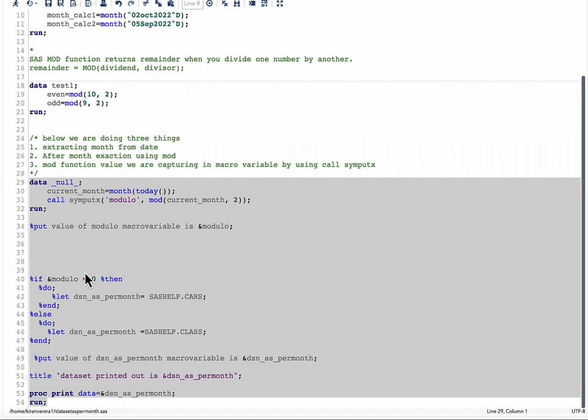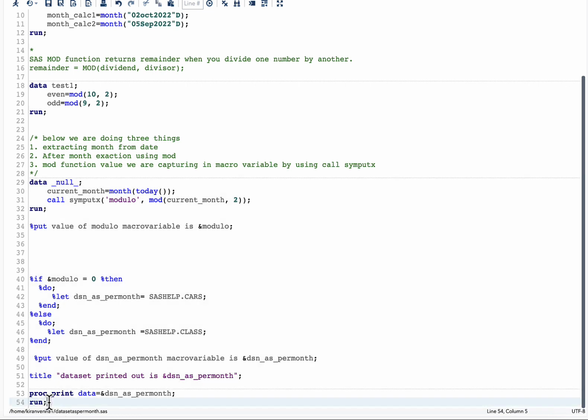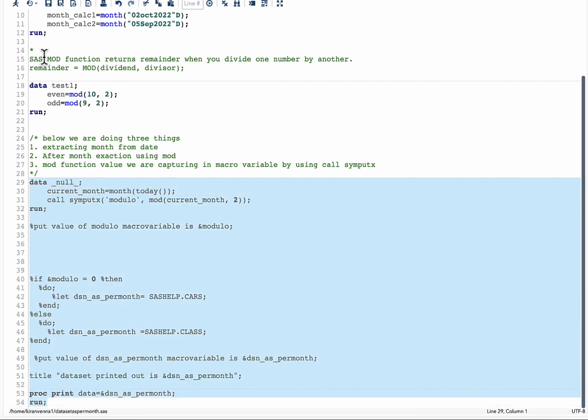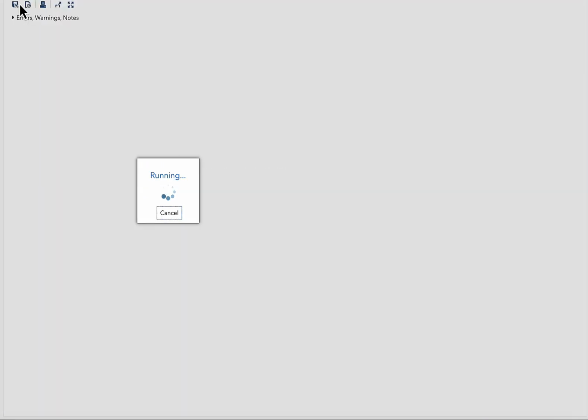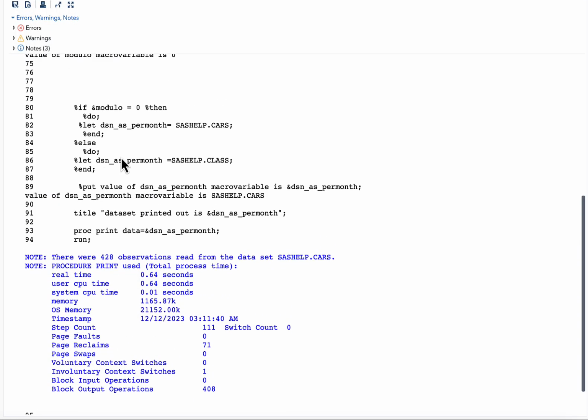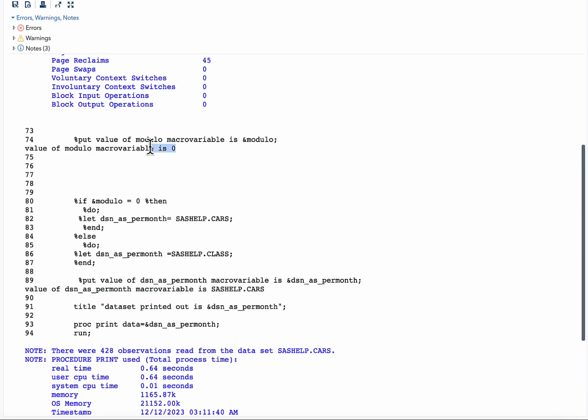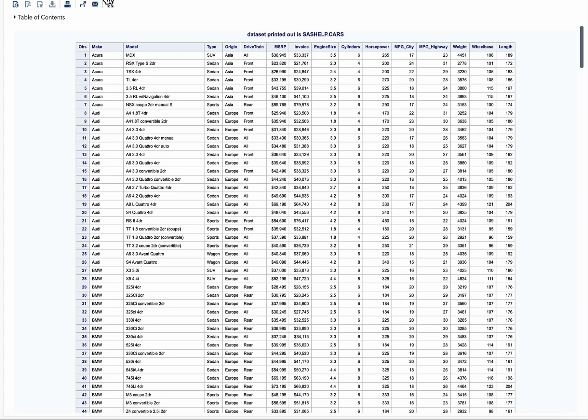Now we are in the month of December, so this is an even month. So let us run our complete code and see our results both in the log and also in our results pane. First let me run this code, and in the log you can see we have the modulo macro variable value as 0, indicating that it is an even month, and as it is an even month we are going to select SAS help.cars, or rather I would say we have created the dsn_as_per_month macro variable which has a value of SAS help.cars, and our proc print also has SAS help.cars.